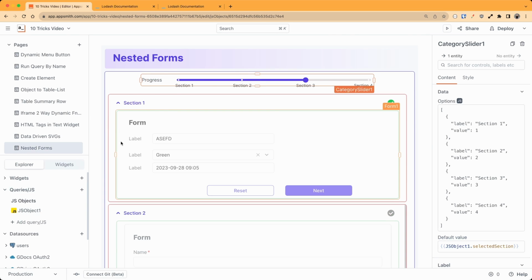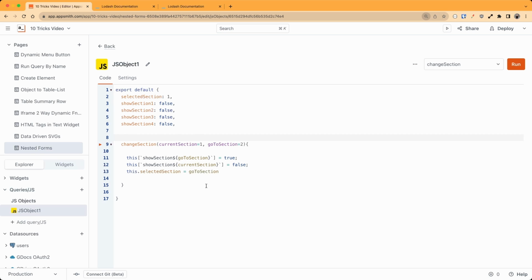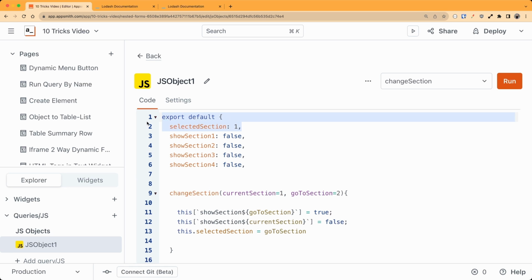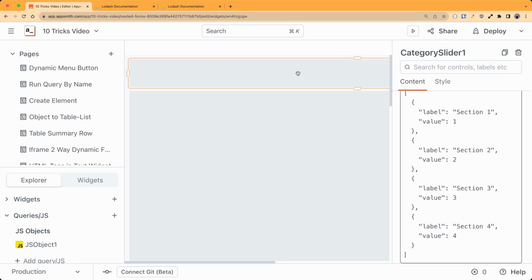I started out by defining this initial state where some section is selected and they are all collapsed. So initially all these are false, and then which one is selected. And then I have a function that says, if this is your current selection and this is the one you want to go to, then you just set the show state. Set one of them to true, set the other one to false, and then update this selected section. And that helps display it.